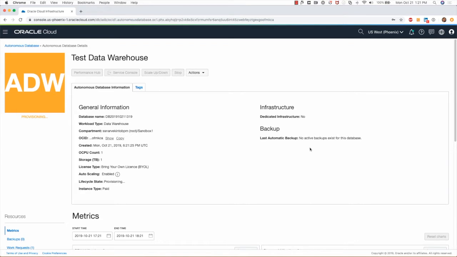So this process should take a few minutes to complete, and once the provisioning process completes, you'll see that this color changes to green and the state will say available. So right now it's showing provisioning and becomes available. Let me pause this demo and I will come back once this database has been provisioned.